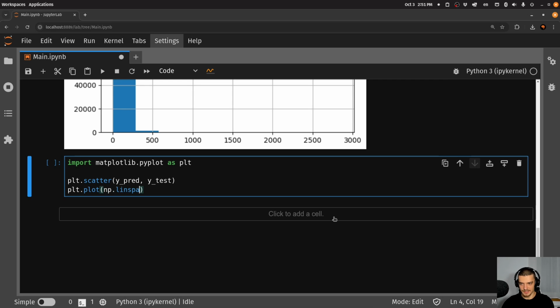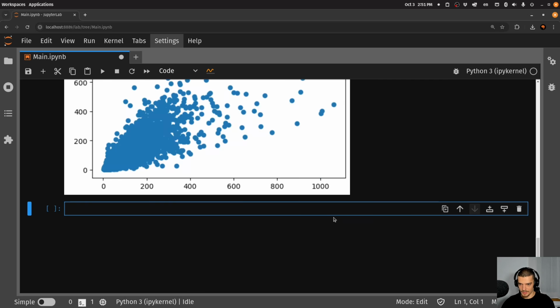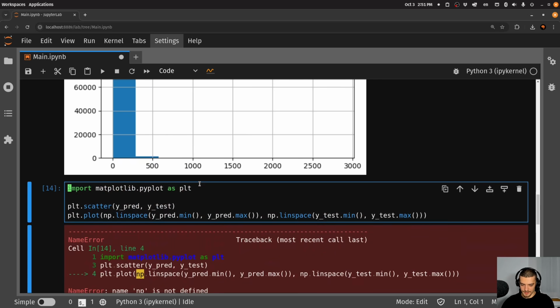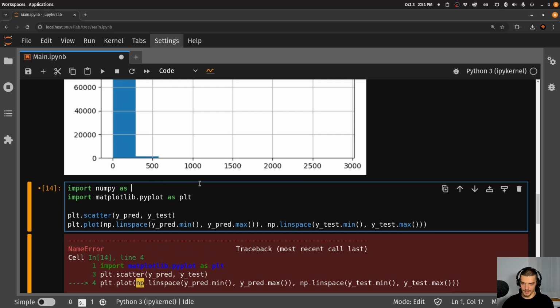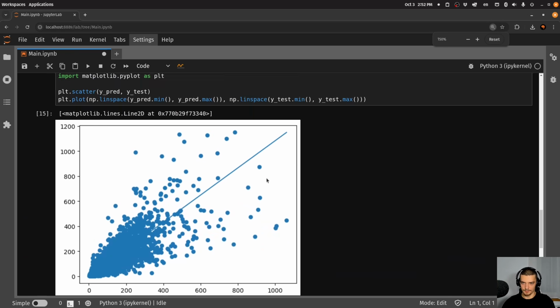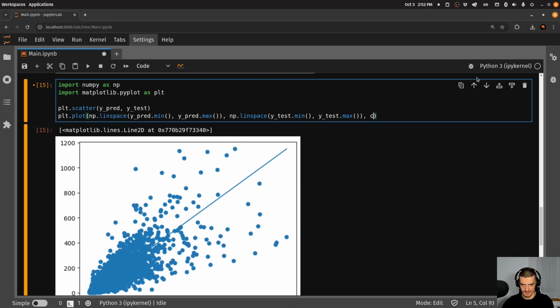So I'm going to say np.linspace, y prediction minimum to y prediction maximum. And here I want to do the same thing with the test. So y test minimum and y test maximum. NumPy is not defined, so we need to import it. import numpy as np. There you go. And probably we should use a different color here. Let's say color equals red.